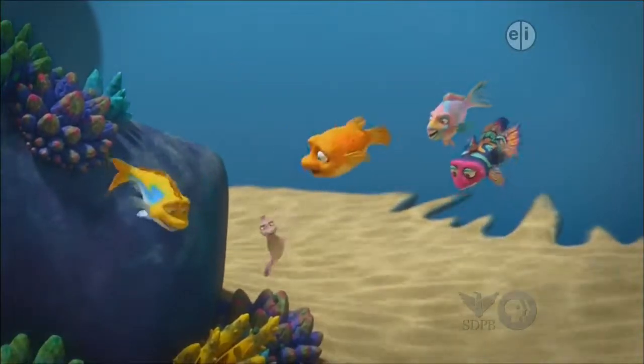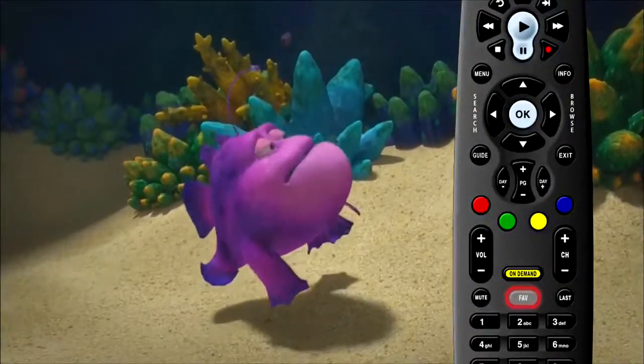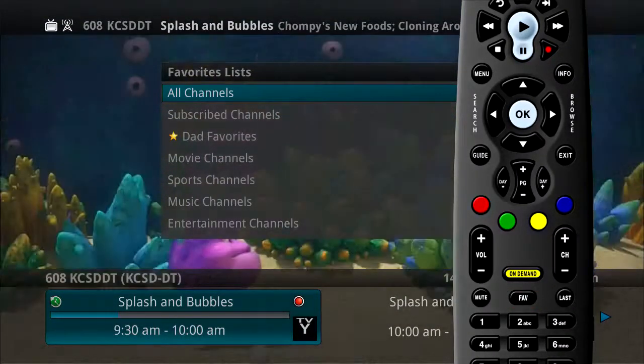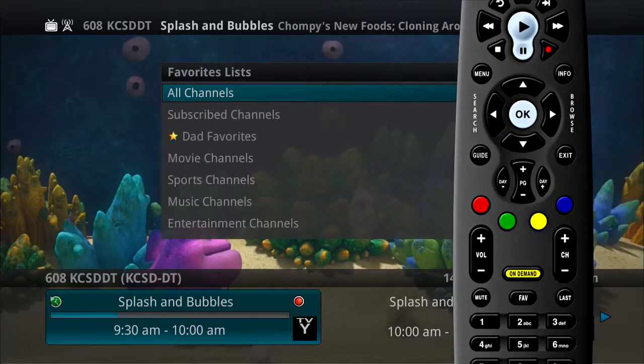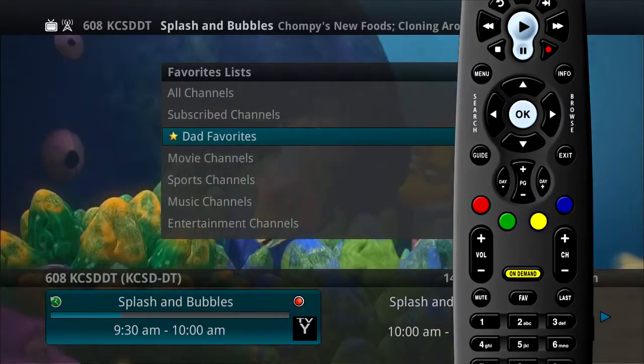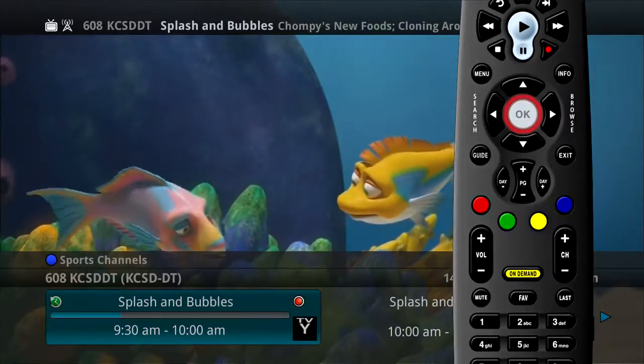When you have your favorites lists created, you can use them to surf channels. Press the Fave button on the remote control. All favorites lists will display, including your service defaults lists, like the ones named Subscribed Channels, Movie Channels, etc. Any lists that you have created display with a star next to them. Arrow down to choose the list you want to use, and press OK on the remote control.